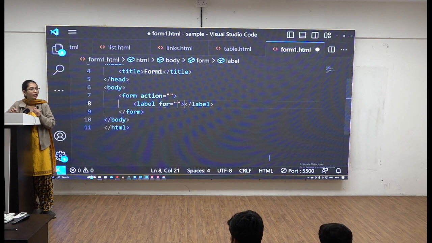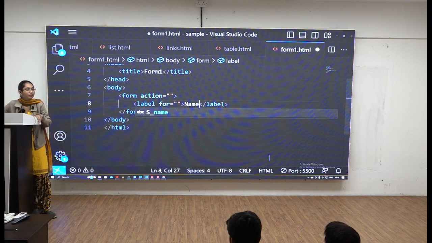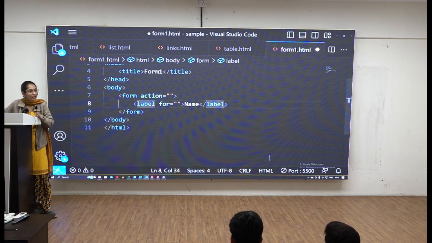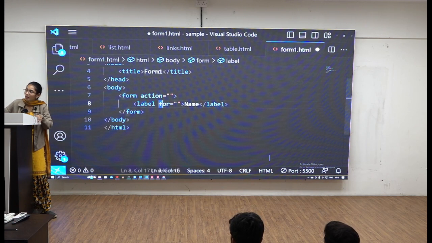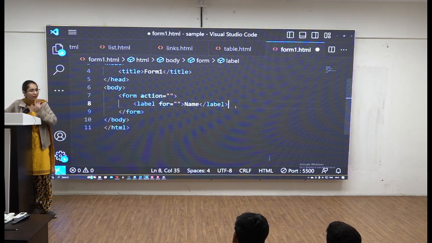So first here I wanted to give one label here. And what is the name of that label here? I need to give it as name. So that name I am giving. And here if you see, I have something called a for attribute here. Why that for attribute? In the next statement I will tell. So first I have given a label and I have given a name here.